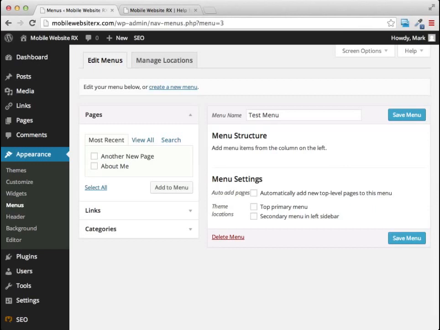Okay, so the first thing that we decide is if our new menu is going to automatically add new top level pages to this menu. And I'm going to go ahead and say no, I don't want it to automatically add pages. I'm going to be creating a lot of different pages on my website, and I don't always want every single page that I create to show up on the menu bar. It's just not necessary.